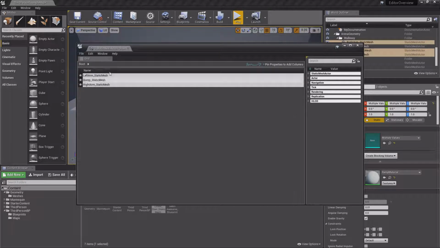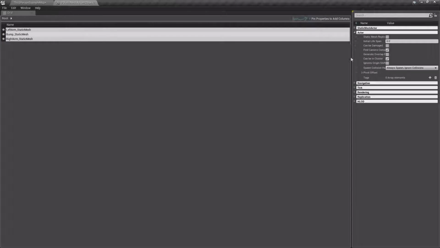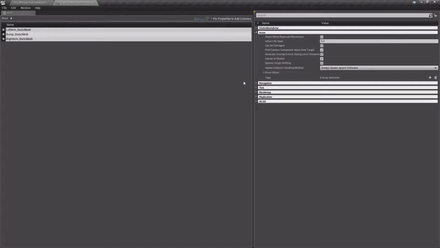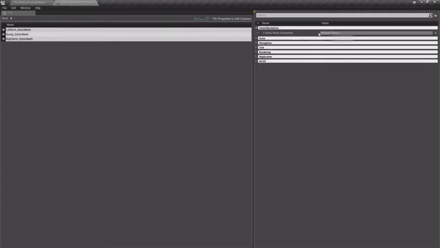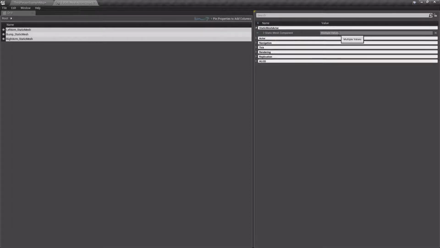This will give us the items we've selected, and it will give us the common properties between them. In this case, they all share things like these actor settings. Let's make this a little easier to read. Here we go. Things like a static mesh actor component assigned to it. In this case, you can see it's multiple values because we have 3 different ones assigned. If they tick or not, options like that. Things that are common between all of them can be all changed at once inside of our property matrix.